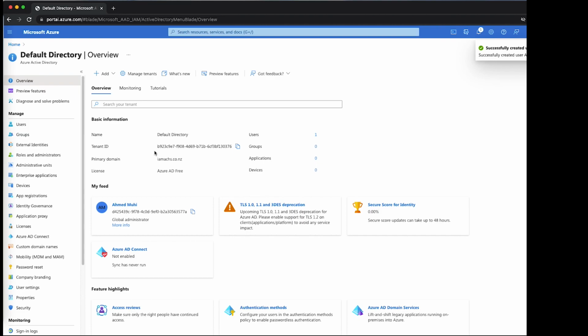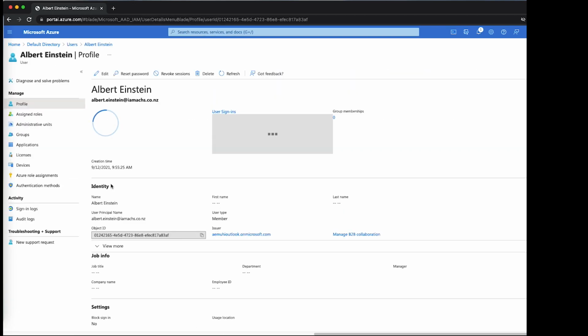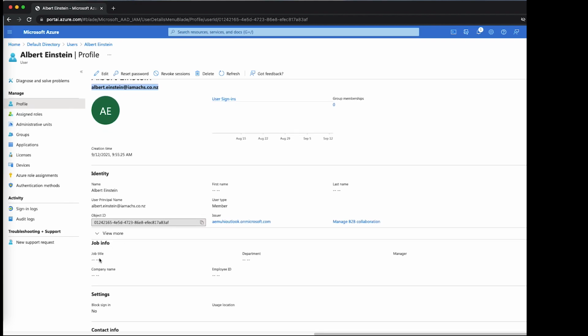To see the details of the new user that we've just created, in the left side panel, click on the Users button, and then click on the name of the user that we've just created. This is the user profile, and these are the details that we've just entered, like his name and his user ID. All the other details, like his job info that we didn't enter, are just blank.